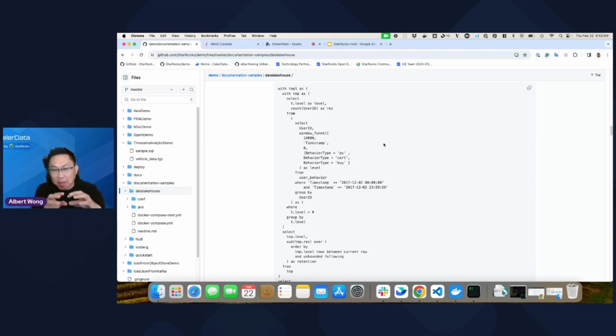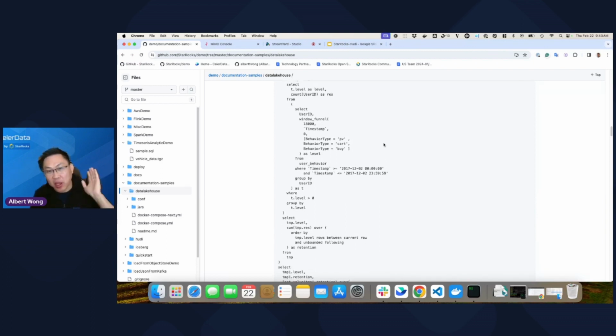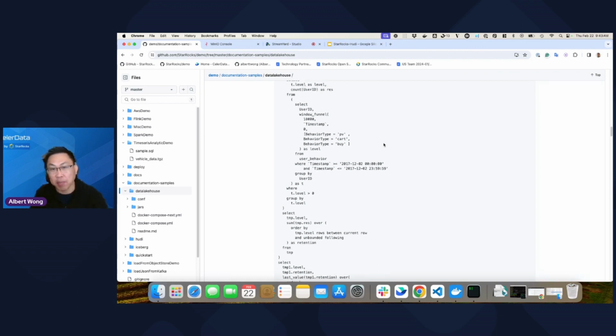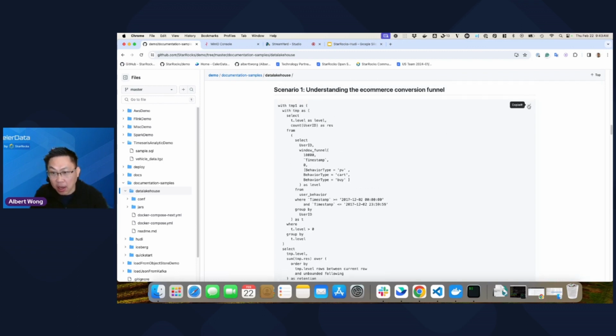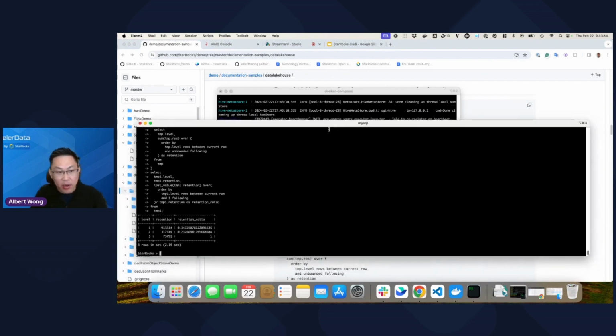And I'm going to bucket the data in 30 minute intervals of a specific timestamp. The idea here is that I want to understand how many people look at the detailed product page, how many people added to the shopping cart, and how many people actually bought it. So I'm going to copy this and execute it in my system. And here you get a result.